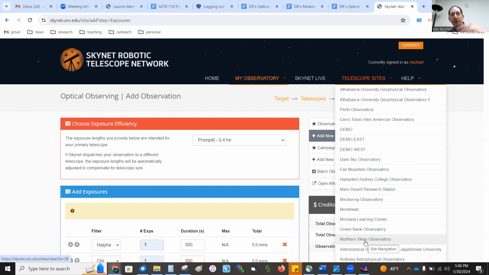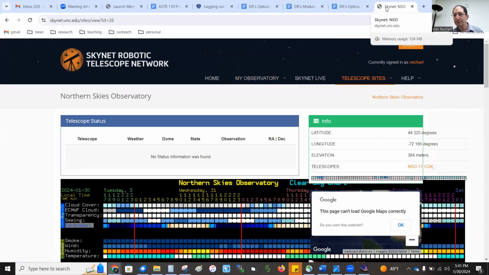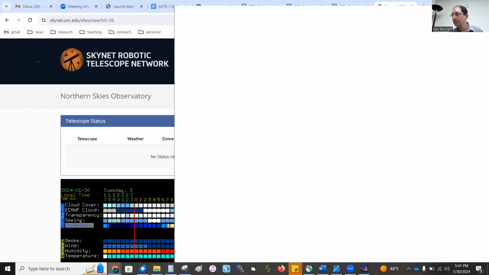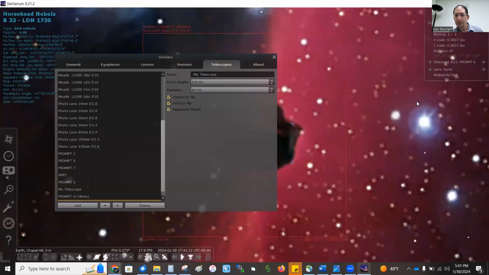Again, I recommend you code in the Prompt oculars and Triple RT. I've just already coded all those in, so I want to try something different here. So I'm going to go to Northern Skies Observatory. It's called NSO 17 CDK. So I'm going to name it NSO-17-CDK. Okay. And we just need two numbers to code in a telescope, focal length and the diameter.